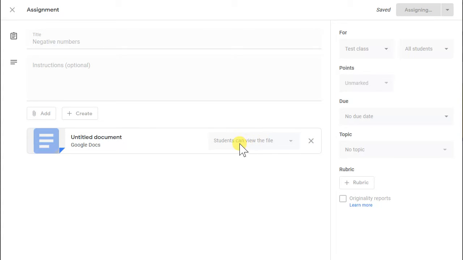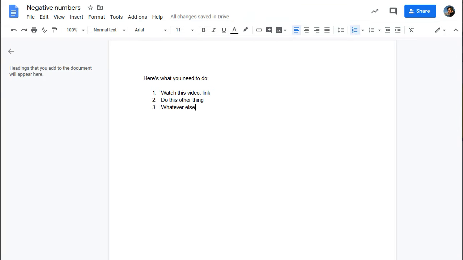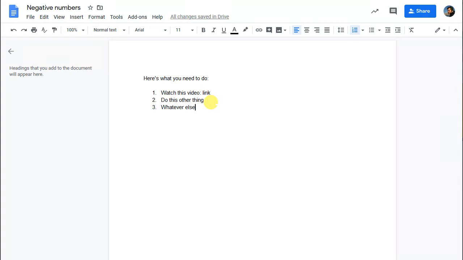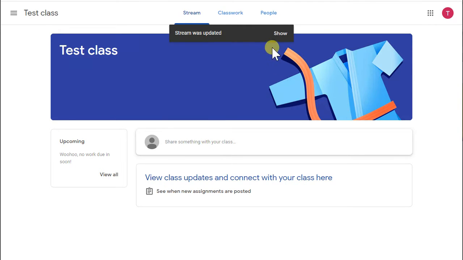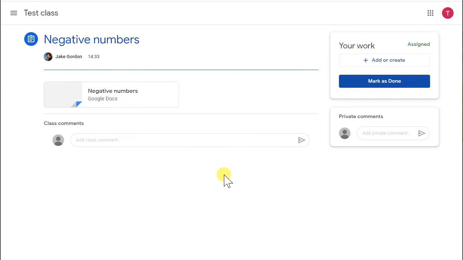Now, because I said that the students can view the file, if I realize that I need to make any changes to this document, the negative numbers document, I can always go and make changes. So let's add another thing to do. Right, let's jump over and have a look at that from a student's point of view. So it says that the stream has been updated. As a student, I can go and have a look at that, and I can see here's the assignment.